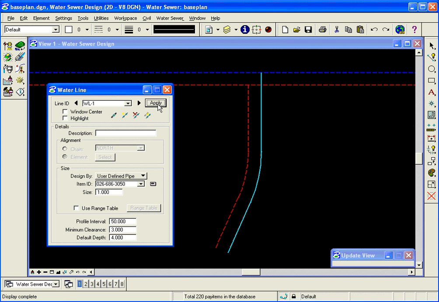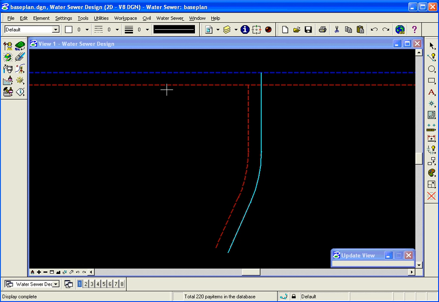At this point I could close the dialog and go to something else, or if I'm going to add more water lines, we give you icons right here to add a new water line, delete, rename, or ID a water line. I'm going to go ahead and close the dialog, and we'll bring it back up in the next section.